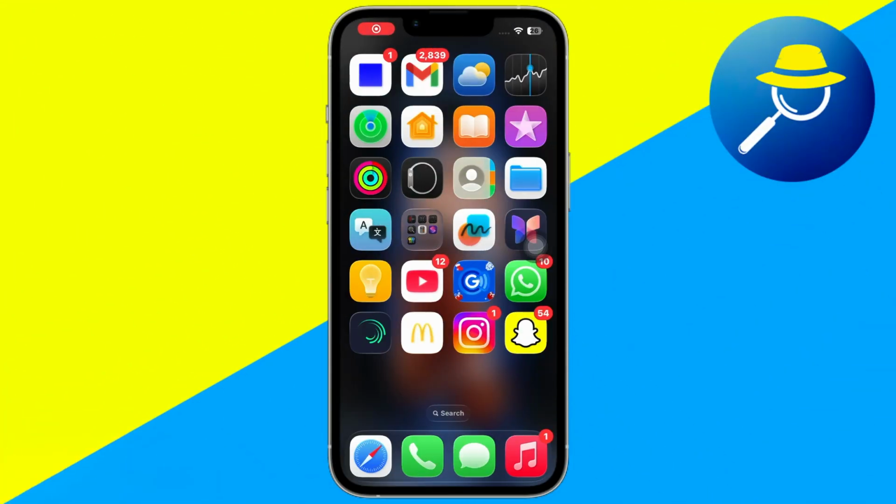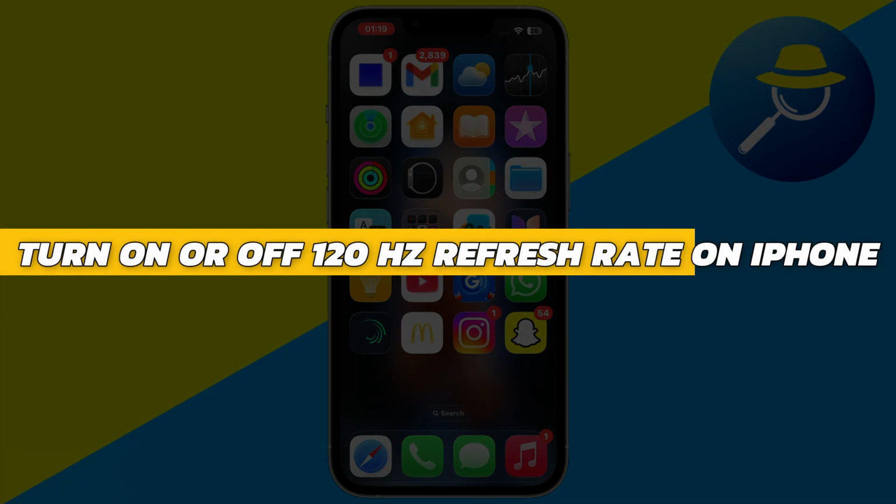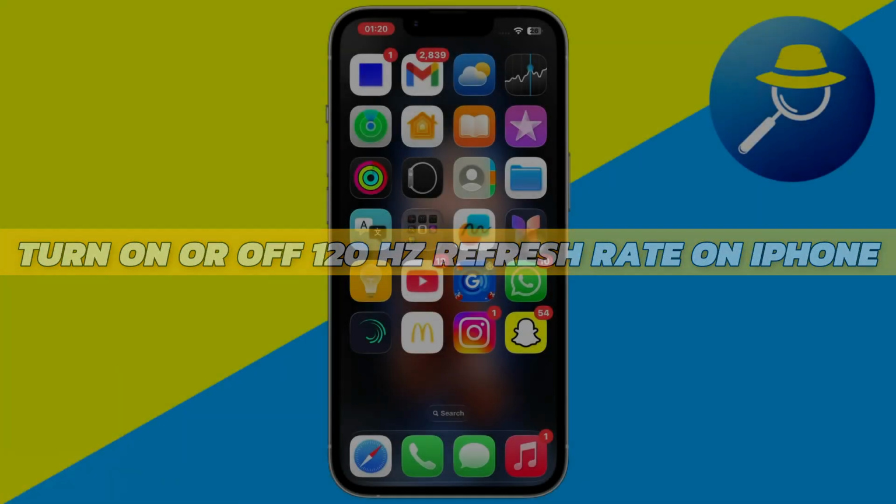Hey guys, in this video, I will show you how to turn on or off 120Hz refresh rate on iPhone. Alright, so let's begin with the video.